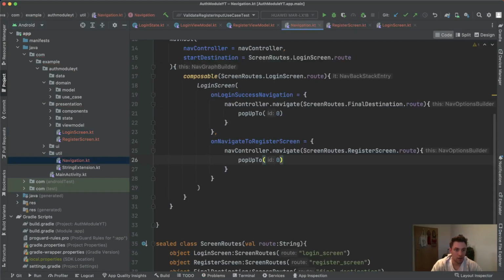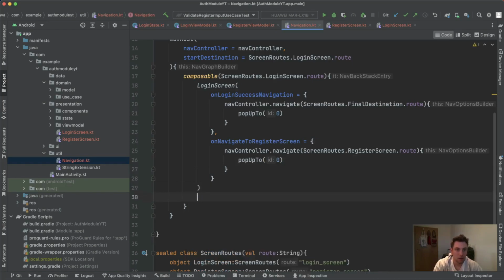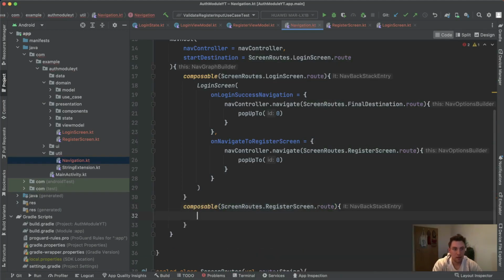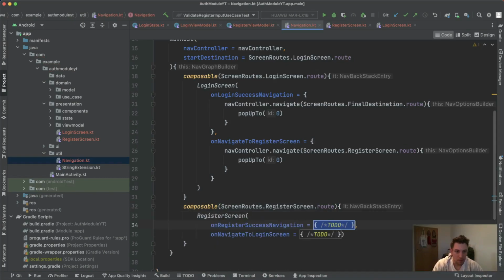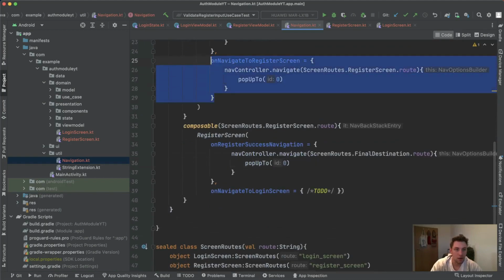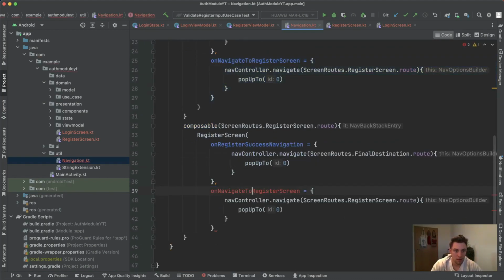And then we can go back to our navigation, and here we define the composable for the screen routes.register screen.route. Register screen, this one here, and for these two lambda functions, we then say navController.navigate screenRoutes.finalDestination.route, and we will say popUpTo null, and we can then copy this and paste it down here. On navigate to login screen, and here we will change this to login screen as well. And I think we need a parenthesis like this.